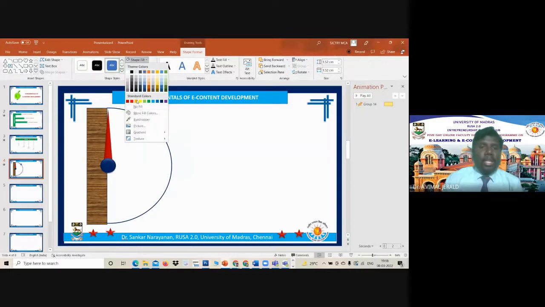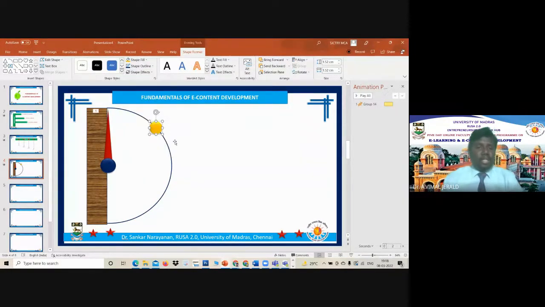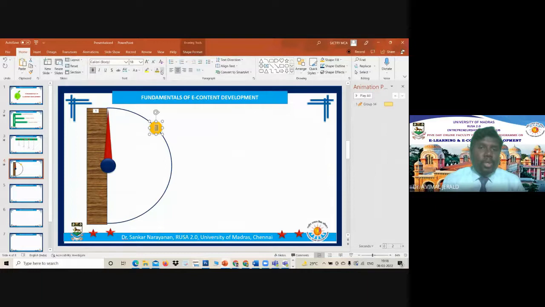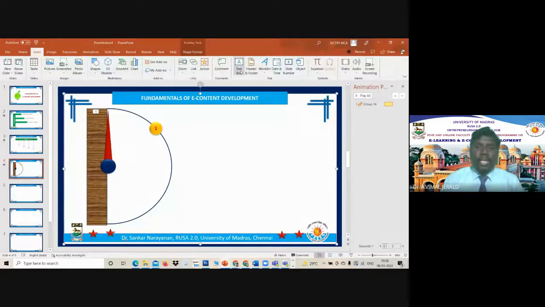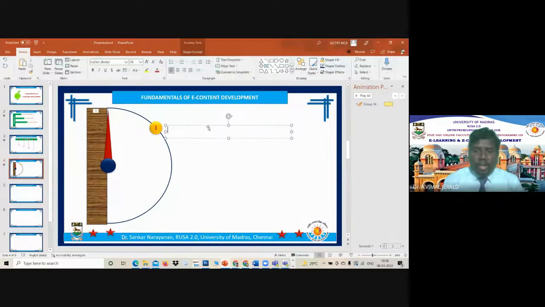And I'm filling the color yellow and effect as this, point number one. Now I change into a different color. Look at here, point number one. And for the text, I'm putting a text box. This is actually types of e-content, no? So I just put the first type, number one, text-based e-content.